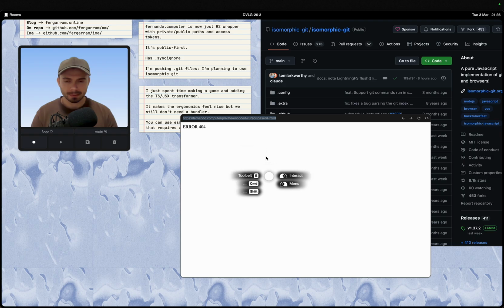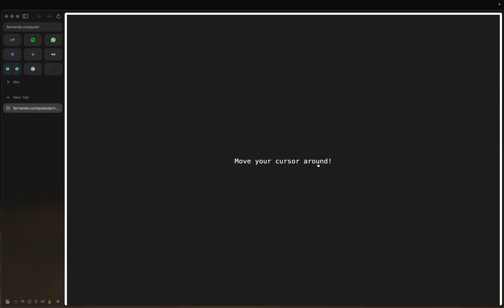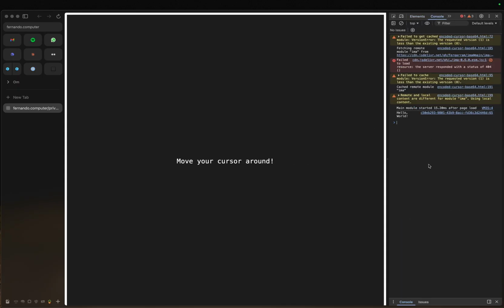But if I open Arc right here, for example, and I just enter, I have it here. So as you can see, we can load this now. And how this works, it caches files in Cloudflare, and it caches locally as well.